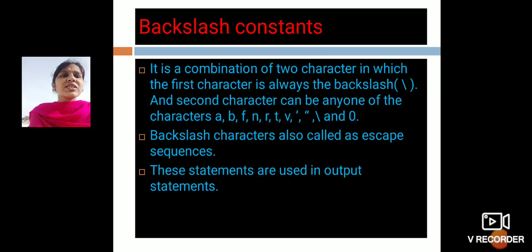Next we will see about the backslash constants. What are the backslash constants? It is a combination of two characters in which the first character is always the backslash. The backslash constants consist of a backslash, and they also contain a second character. What is that second character? It can be any one of the following: A, B, F, N, R, T, V, single quote, double quote, backslash, or 0.